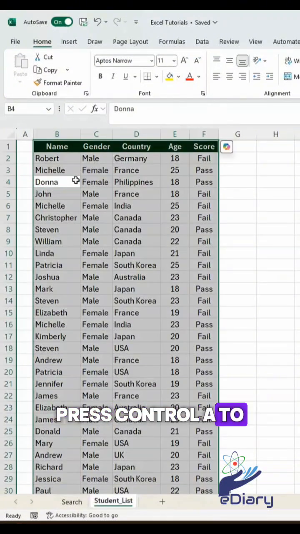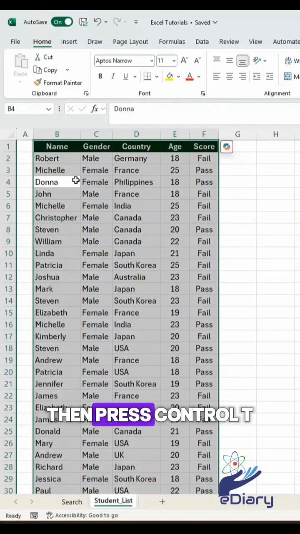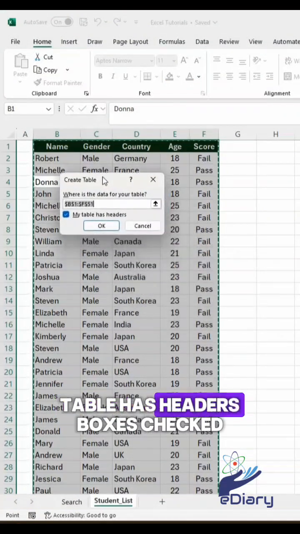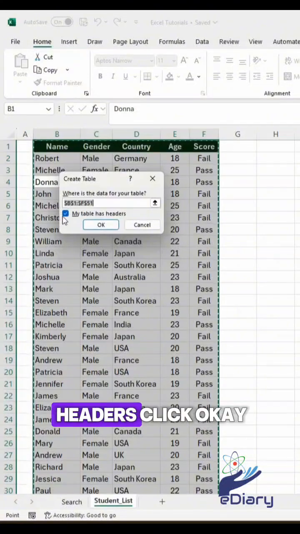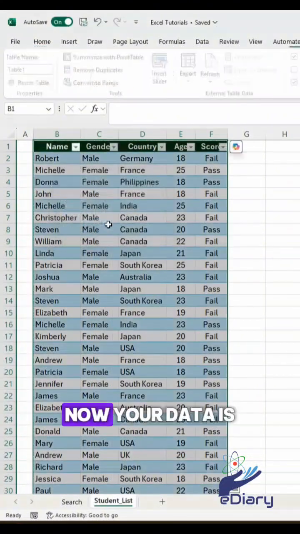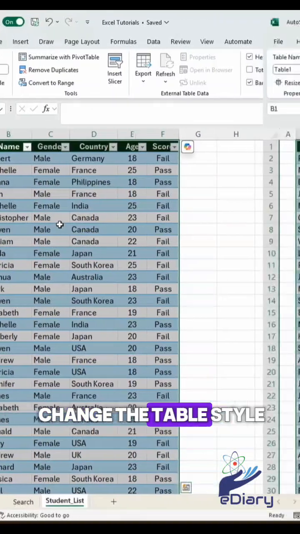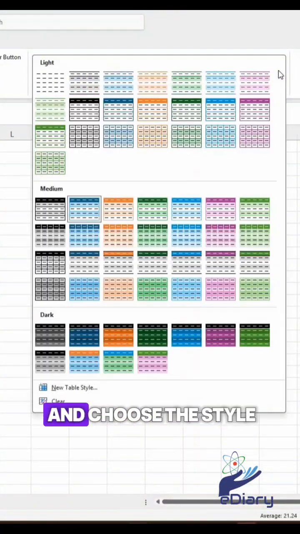Press Ctrl-A to select all the data, then press Ctrl-T to turn it into a table. Make sure the My Table has headers box is checked if your data has headers. Click OK. Now your data is converted into a table. If you want to change the table style, go to Table Styles and choose the style you like.